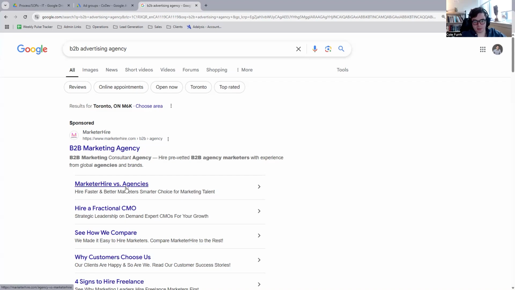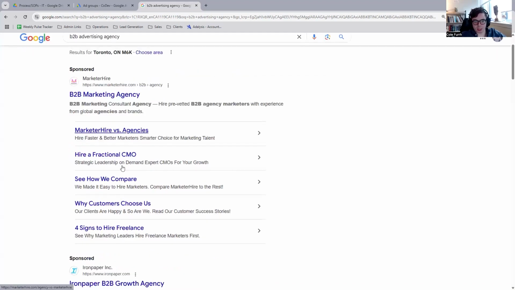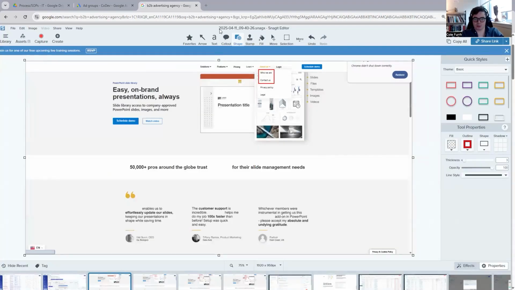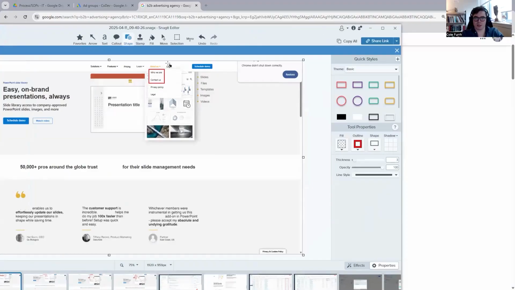So here are some examples of different site links. When you launch a campaign, it's really important that you launch with site links, and if you choose the right ones, it can really enhance your campaigns. So what I did prior to this call is I made a couple of screenshots for a new client of ours. I already went through their site and identified a few.